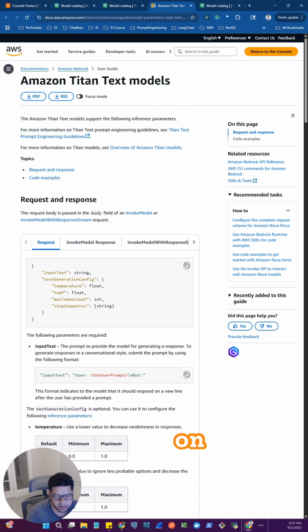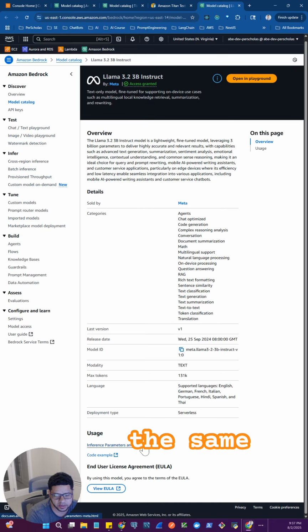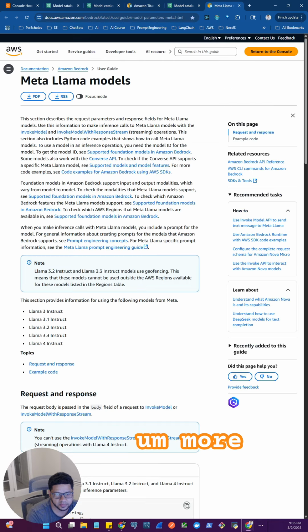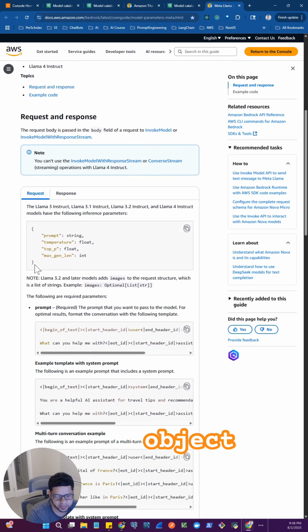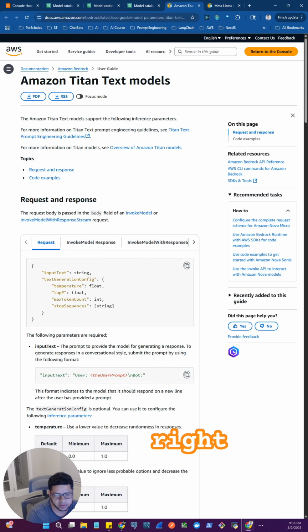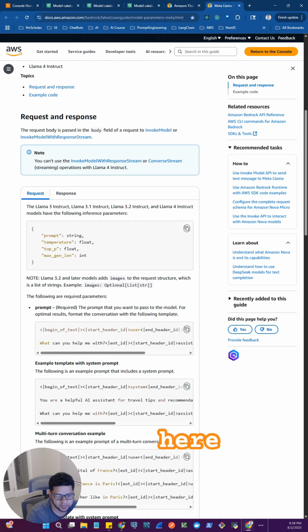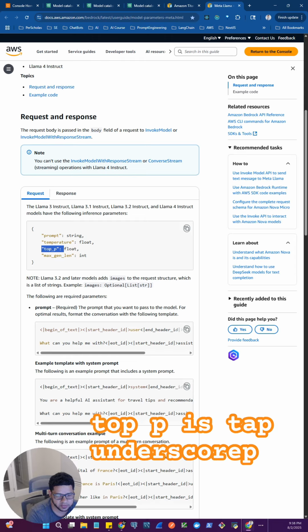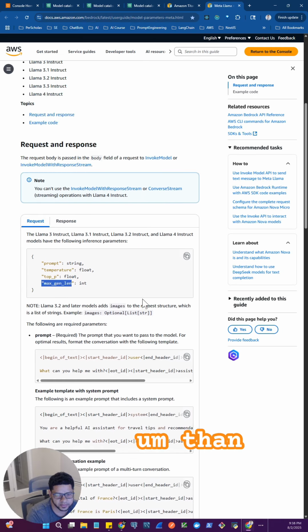But I want you to focus on how they spell and the ones that are available, and then compare those to the Meta one. In the Meta, if we open the same link and see more information about how we can make a request, if we scroll down to the request, we can see that the JSON object is completely different. Here we need to send the prompt, and temperature is the same, but topP is top underscore p, and the max token is max underscore gen underscore len. So it's very different from the Titan.